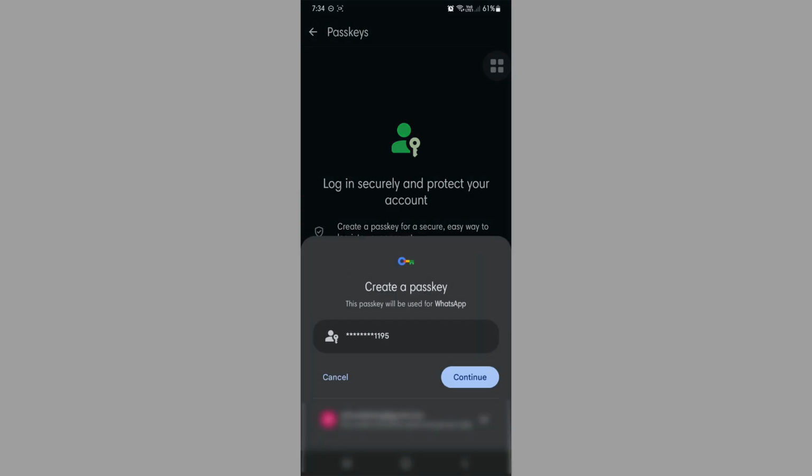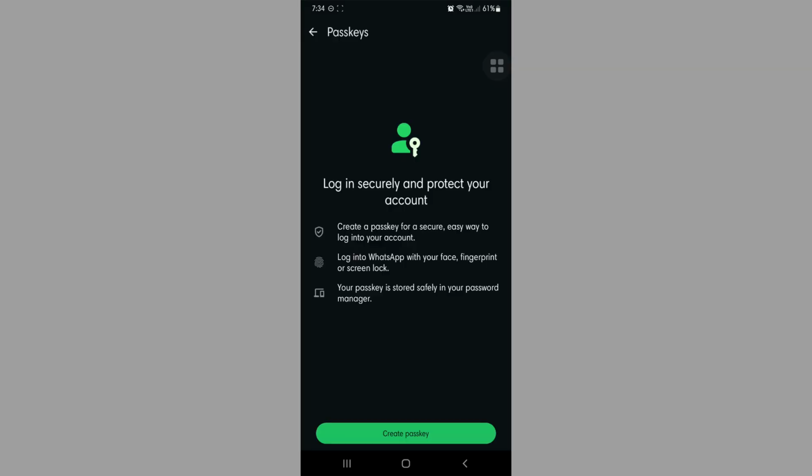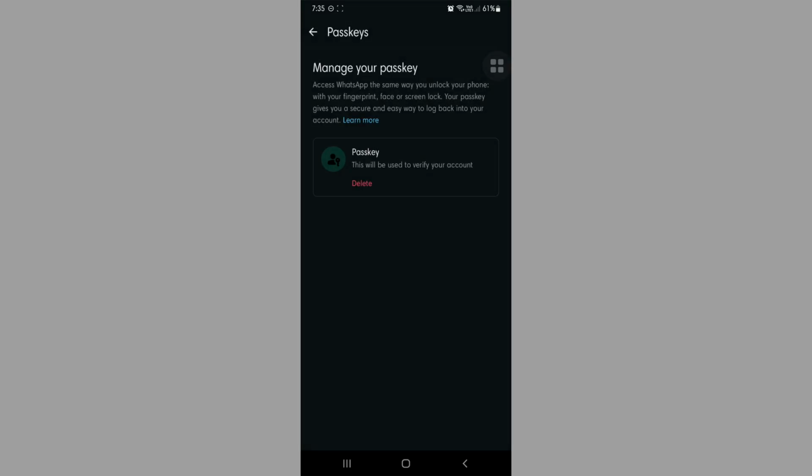Now here you would be prompted to which Gmail you would be using. And this is the number that you're currently logged in. And if you press continue and use your fingerprint, now here the passkey has been created and you can manage your passkeys here.